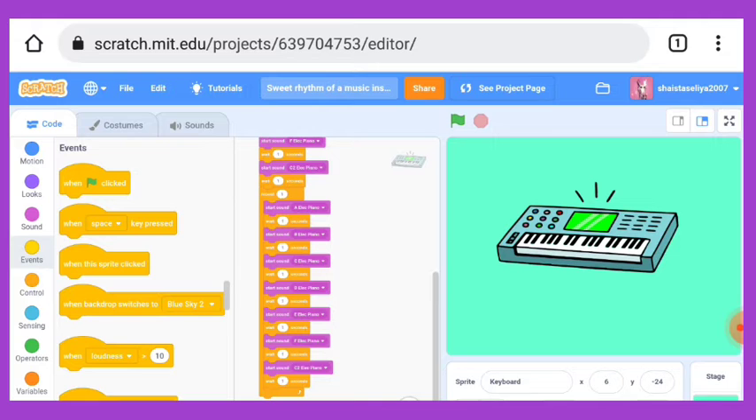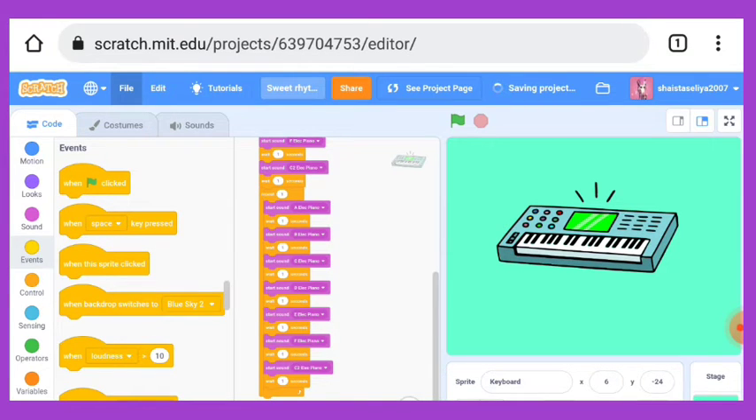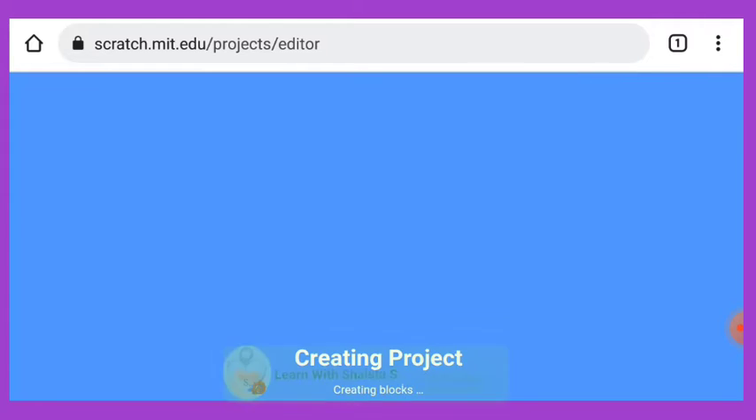So let's create it. Let's go on File and click on New, and now it will load.